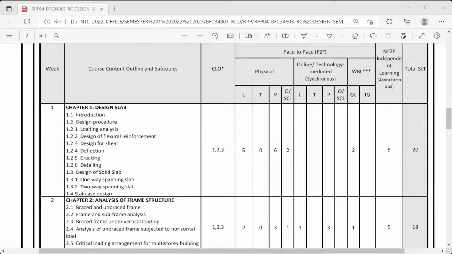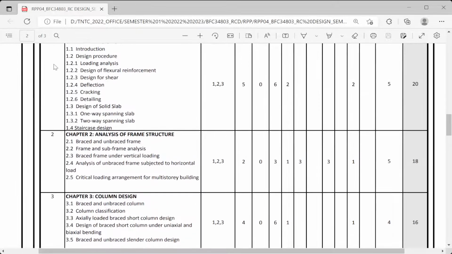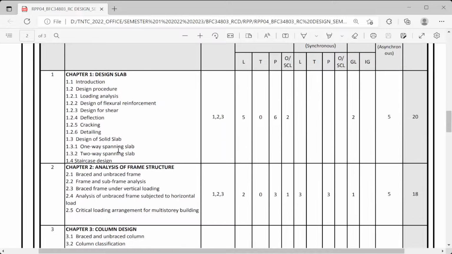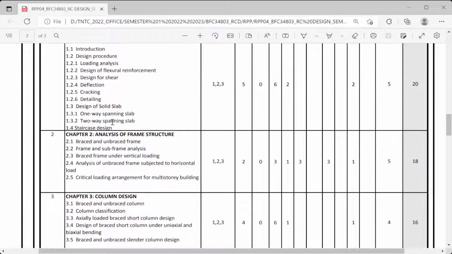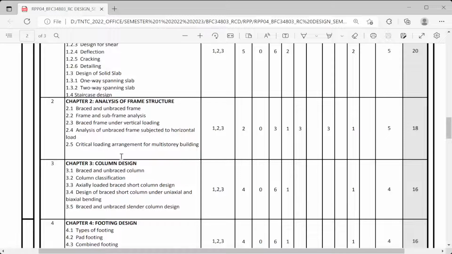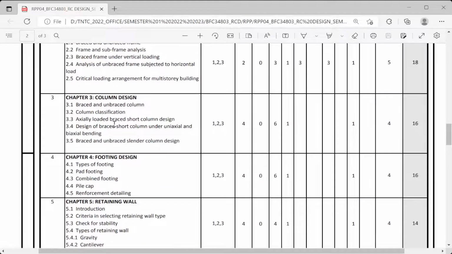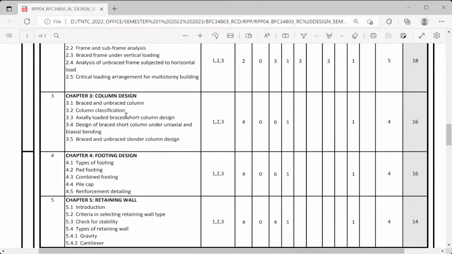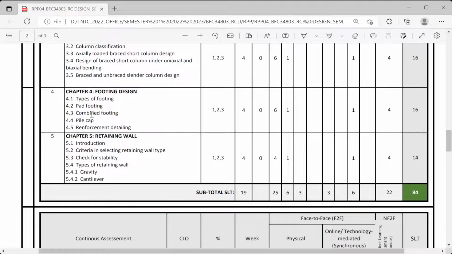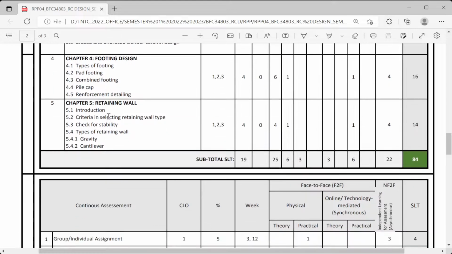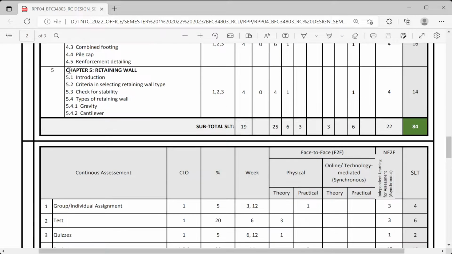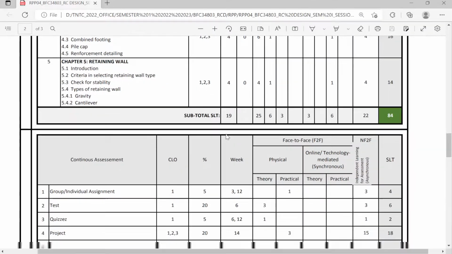Okay, here. So as you can see here. Okay, so the first one is introduction for design slab, as I already mentioned before. Okay, to one way and two way analysis of frame, vertical and horizontal column design, brace and unbrace column, which is short and slender, footing design. We have pad footing, combined footing, and pile cap, and how the reinforcement and detailing will be done for the footing. And the 5th chapter is retaining wall.